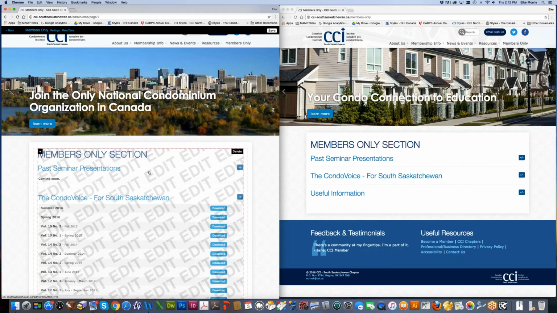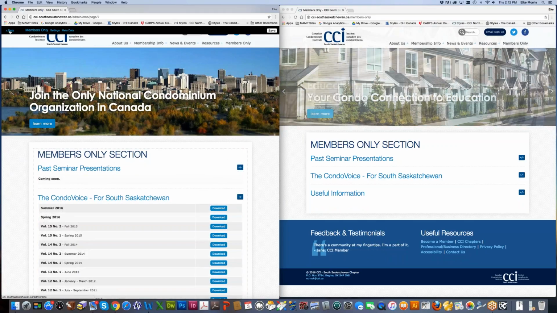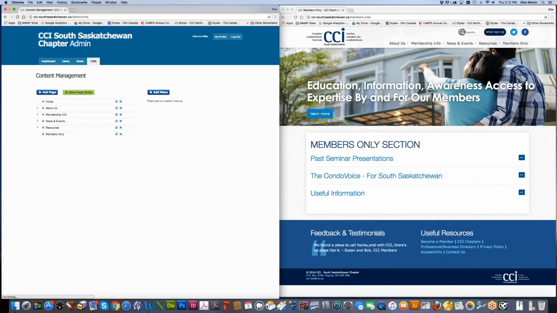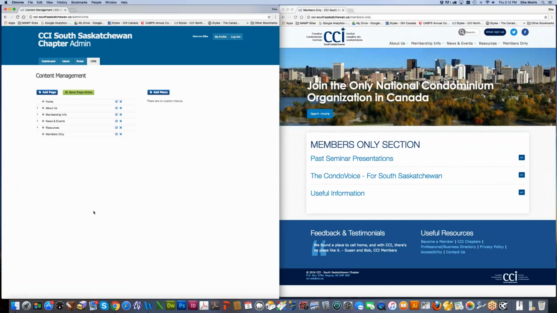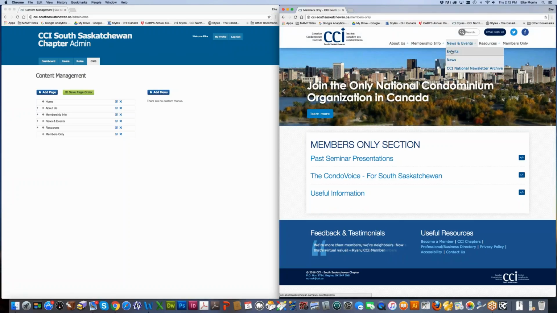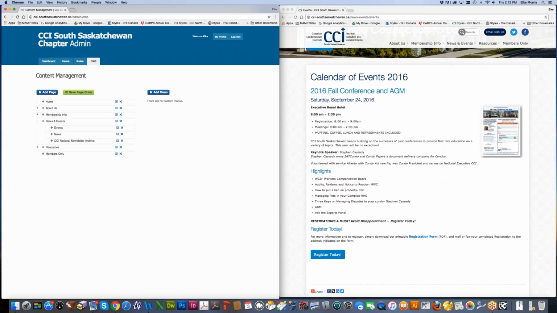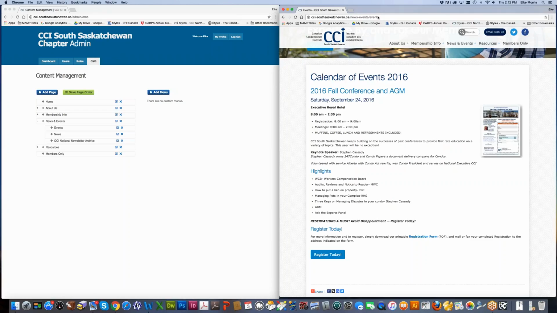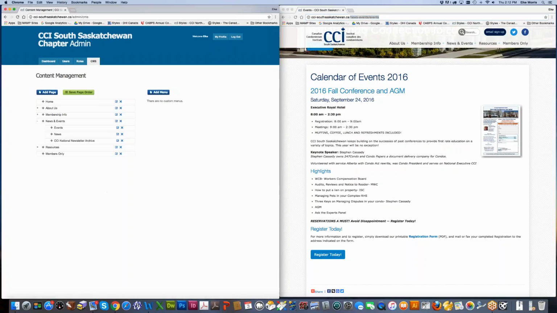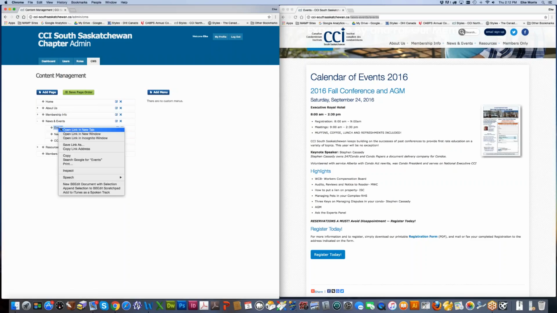All right, so that is that, and then we'll go back to the tree. Now we want to go to maybe news and events, right? Because you want to do a new event. It would be the events page. You can always find out where you are up here. So here we are in news and events. So we click on events.